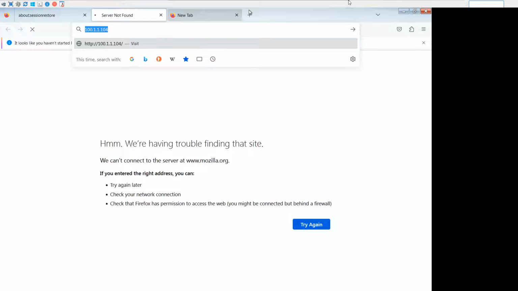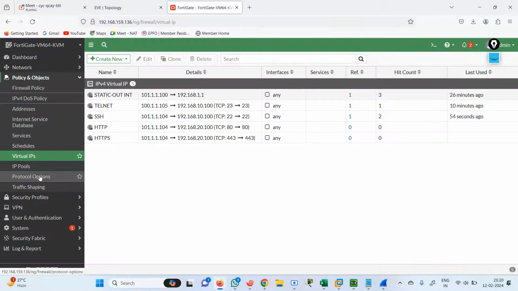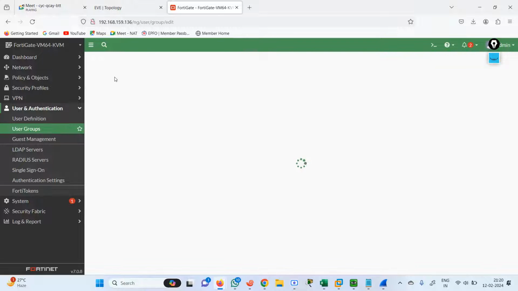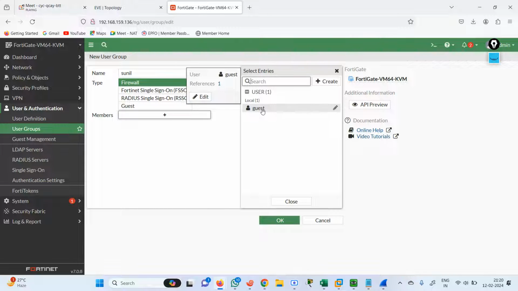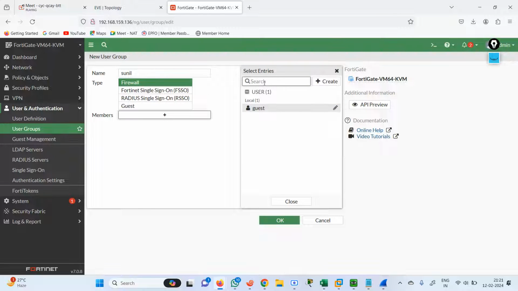In case it is not accepting, you can also create one user. One user you can create here. User and authentication, user group. You can create a group, like let me create a group, Sunil. Sunil is a group. It will be a part of the guest group. Sunil will be a firewall user, not the guest.